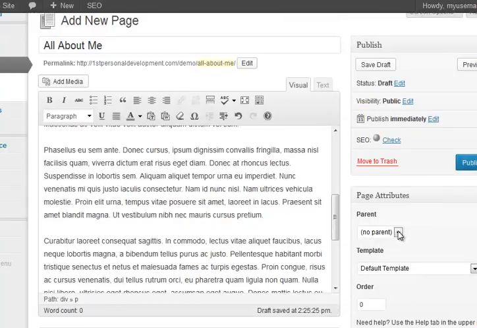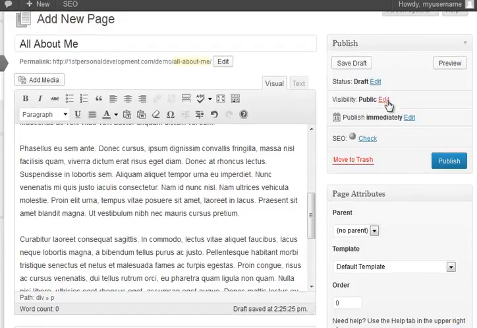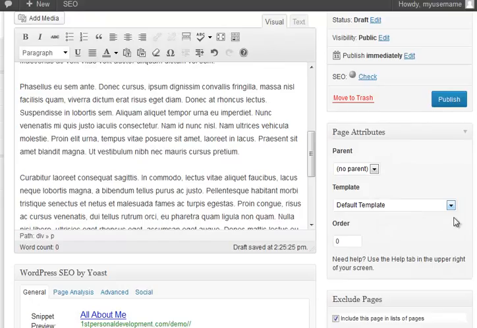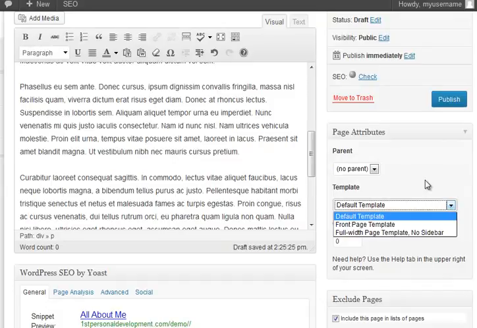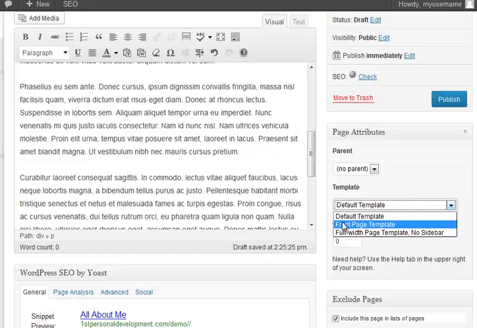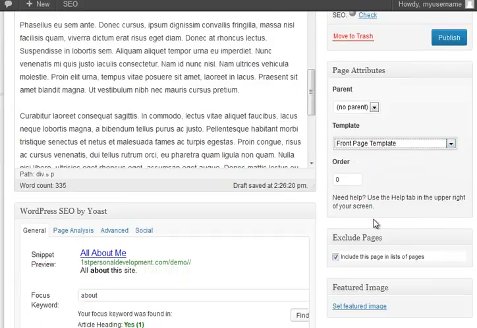Now across on the right, I've got all the stuff from before with visibility, publish immediately and stuff like that. You can put it below the contact, so if you want to do menus you'd use that, so that's where you use parent. Default template: now this is going to be the front page of my site, and you've got a choice there, a front page template or a full width template with no sidebar, or the default. This is going to be the front page, so I'm actually going to choose the front page template.